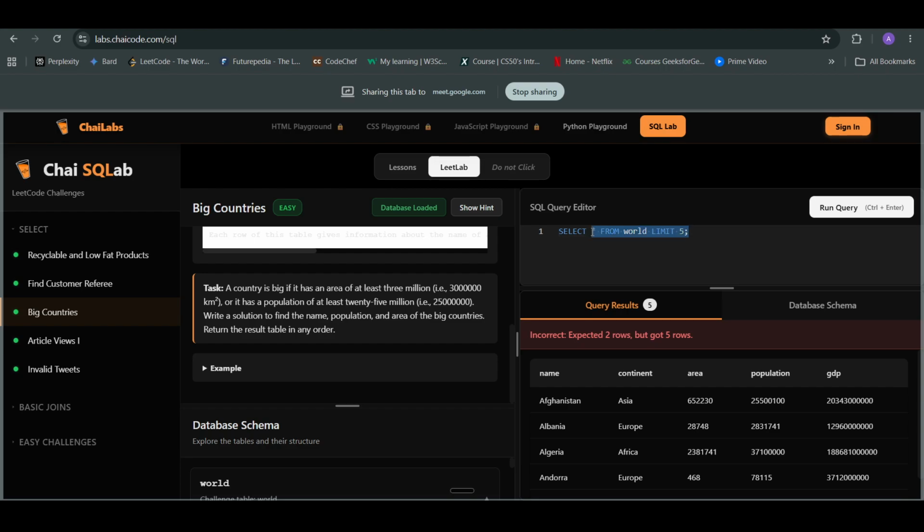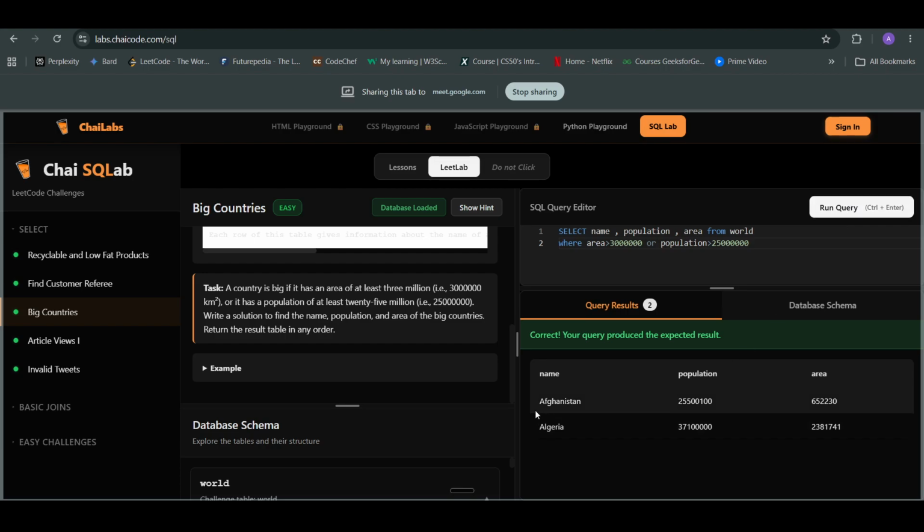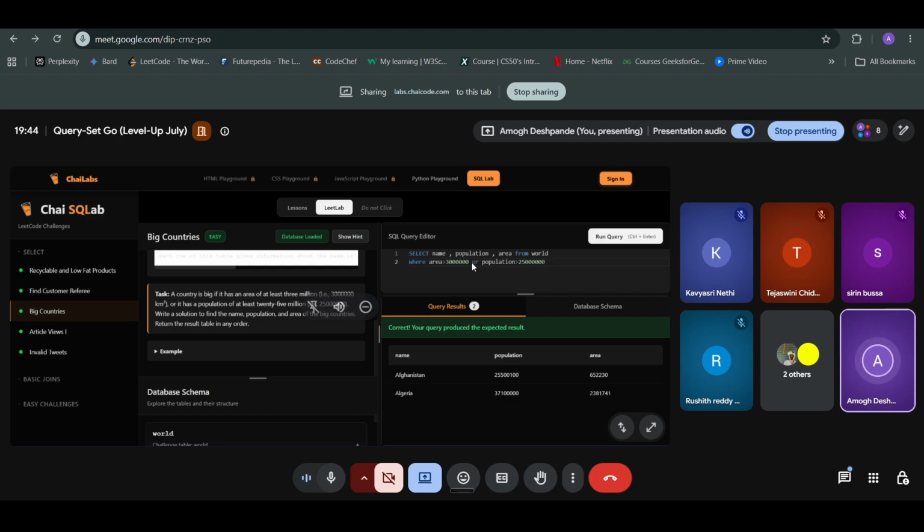So, we should find name, population, comma area from world where, what it says, area should be at least 3 million, area greater than 3 million. How many zeros? 3 with 6 zeros. Okay. Or population at least 25 million, 25000000. Let's run this. See, we got Afghanistan and Algeria. Okay guys, this is how you can do it.